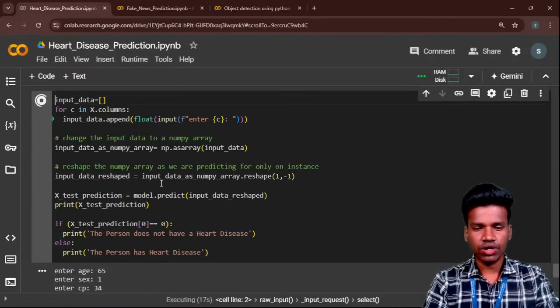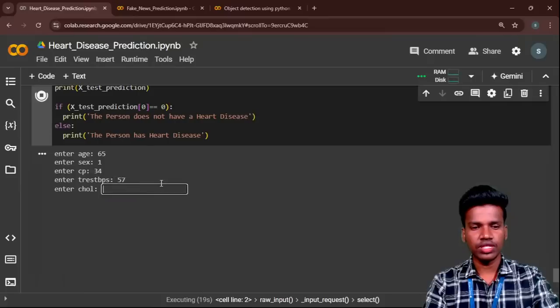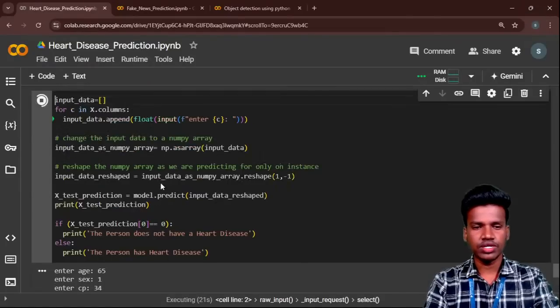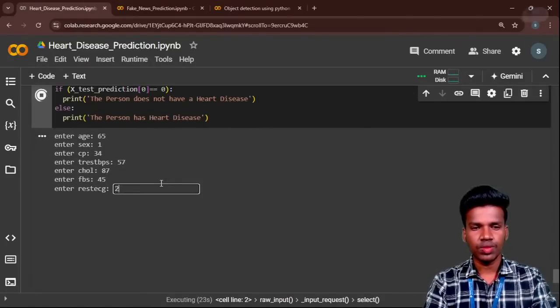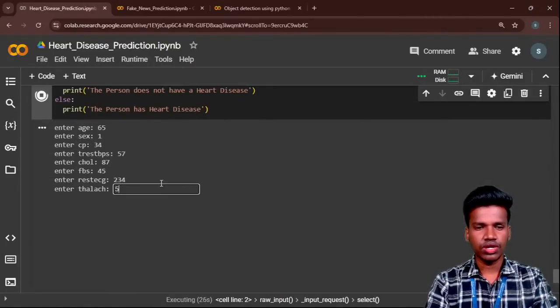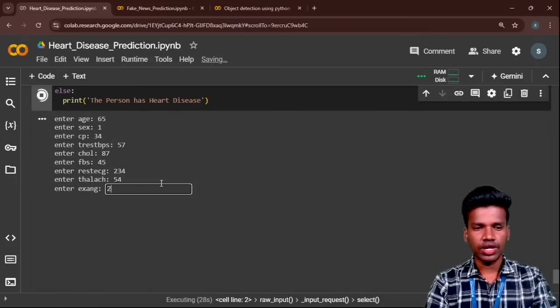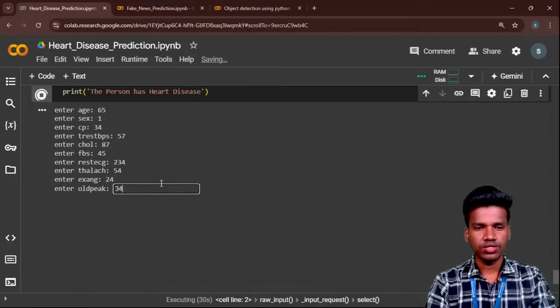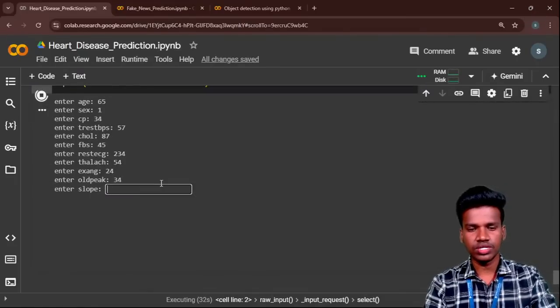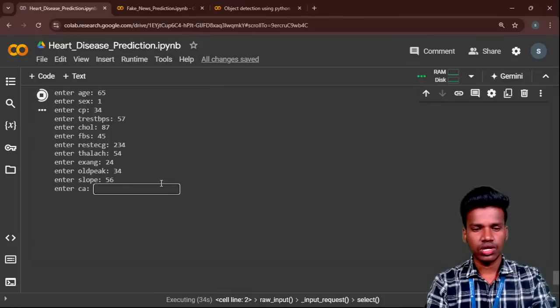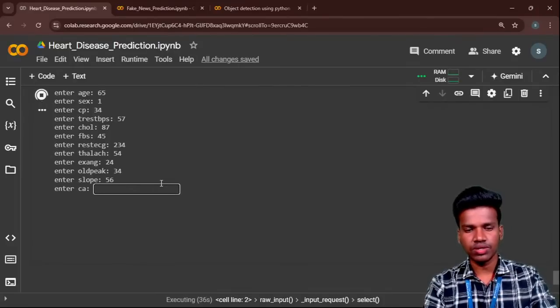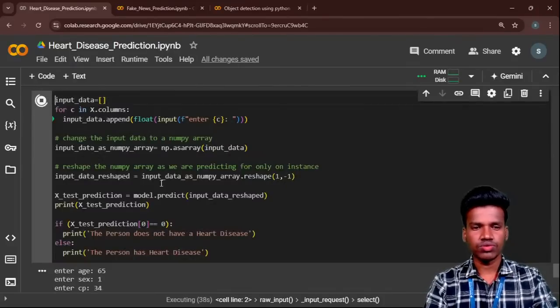So 34 or 56, 7, 3, 8, 7. And 45, 1, 2, 3, 4, 54, and 24, 33, like slope percent 561, and the calcium range is what is that, 34 also, and 2.